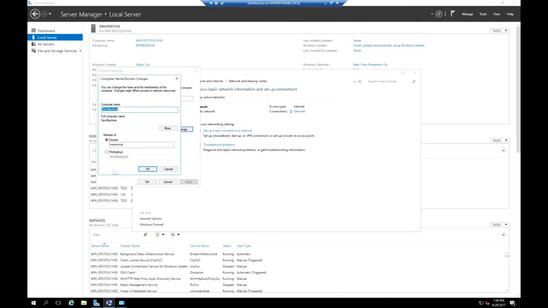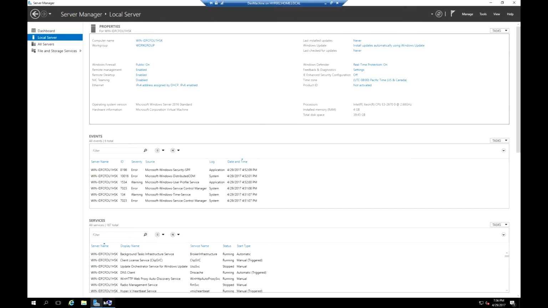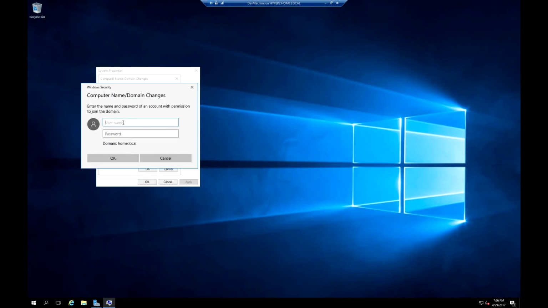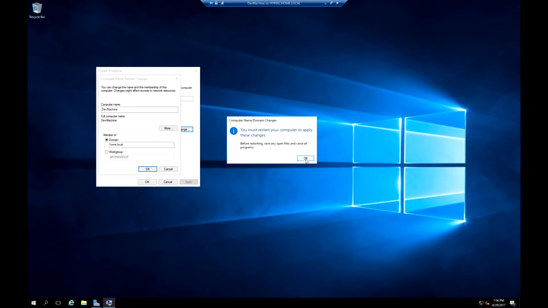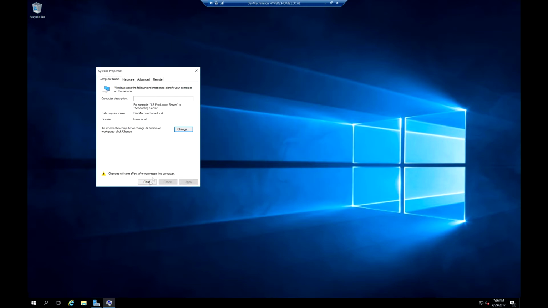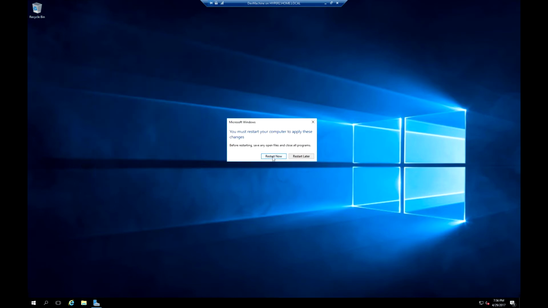And then once I do that, I'm able to hit OK here. And as you can see, now it's actually asking me for the domain account credentials that allow me to join the computer to the domain. So I'm going to use the administrator account, and we're good. Now in order for this to work, I have to actually restart the computer, and I'll go ahead and do that now.